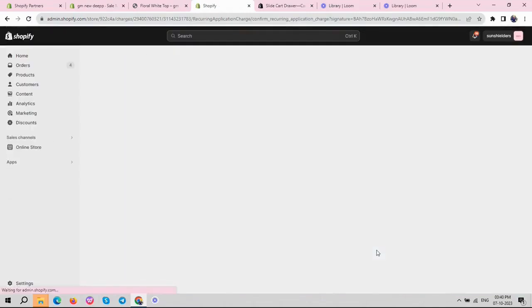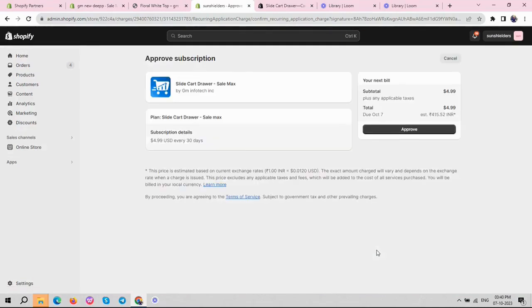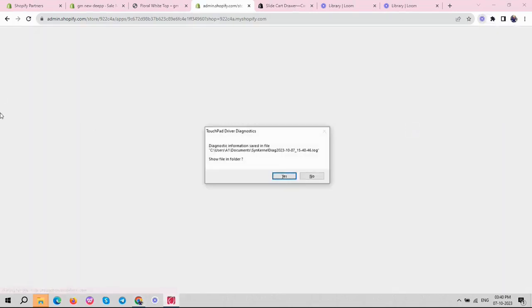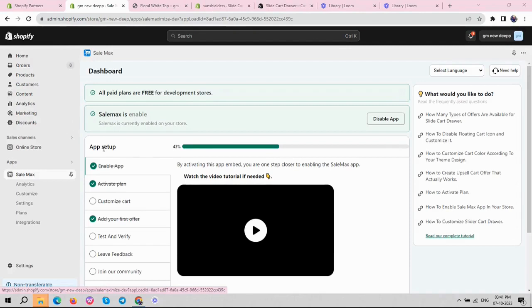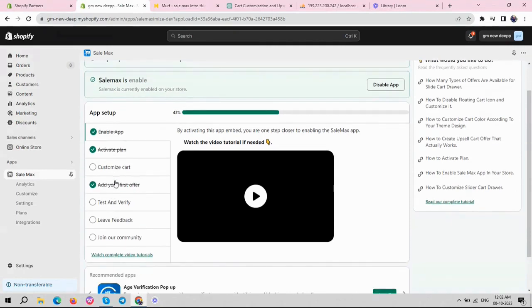This action will redirect you to the Shopify charge approval page. Simply click Approve, and afterward, you'll be redirected once more to the SaleMax dashboard page. Here, you'll see that the second setup, Activate Plan, is now marked as completed. Now, let's move on to the third setup, which involves customizing the cart.